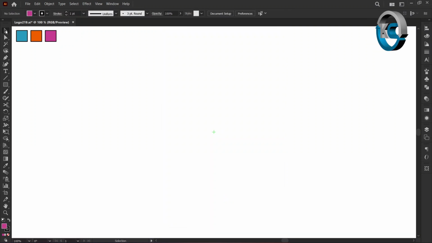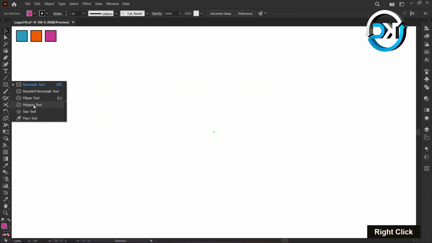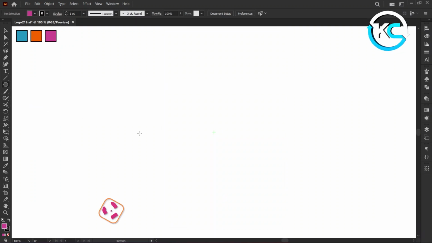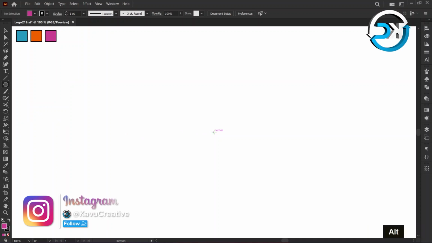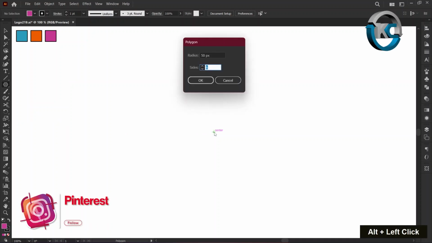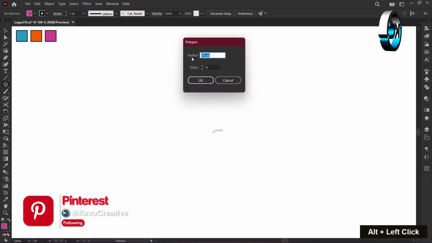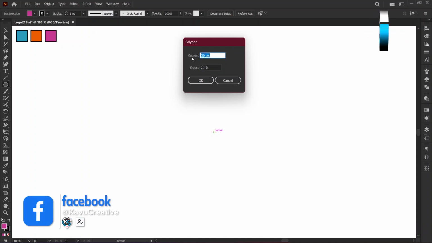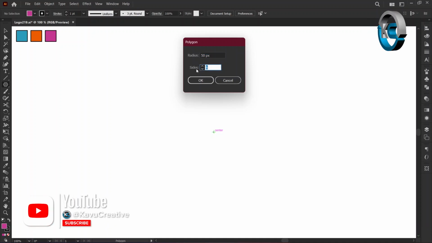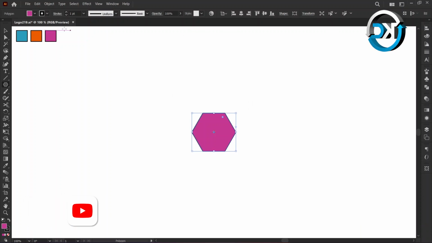Select the Polygon tool from the toolbar. Hold the Alt key and left-click on the center of the artboard. Write radius as 50 pixels and sides as 6. Press OK.